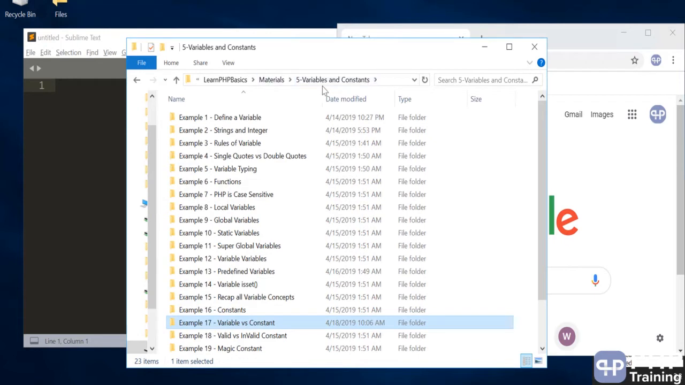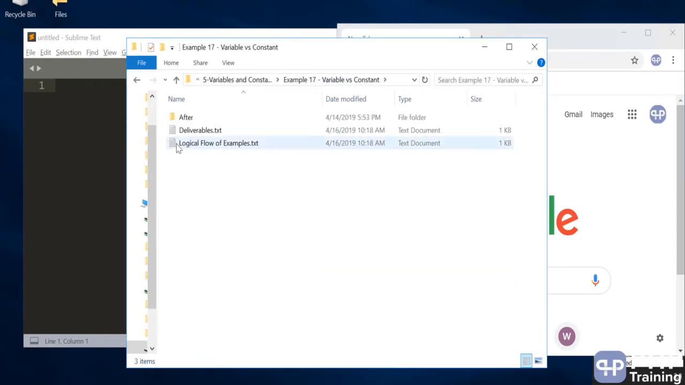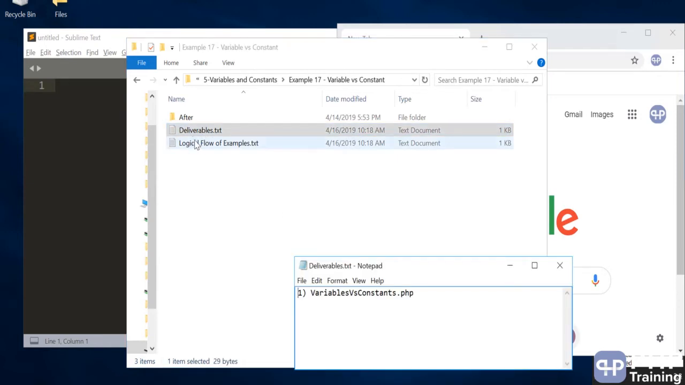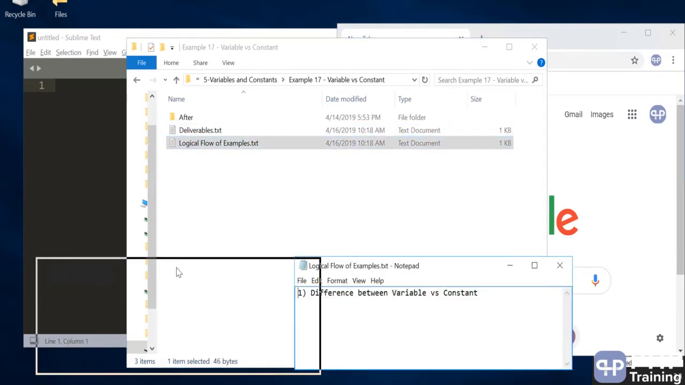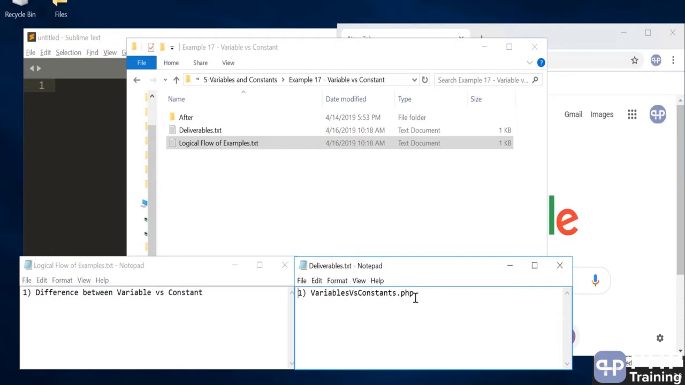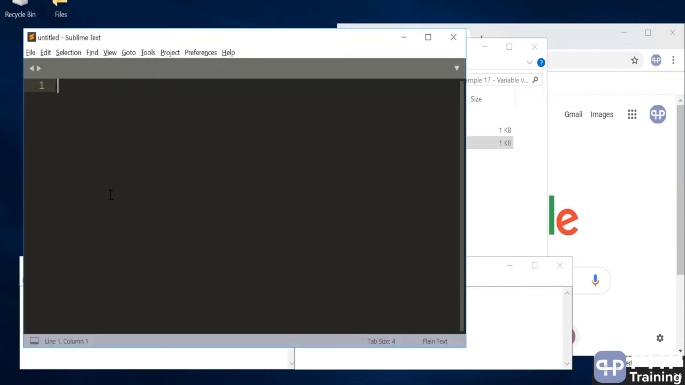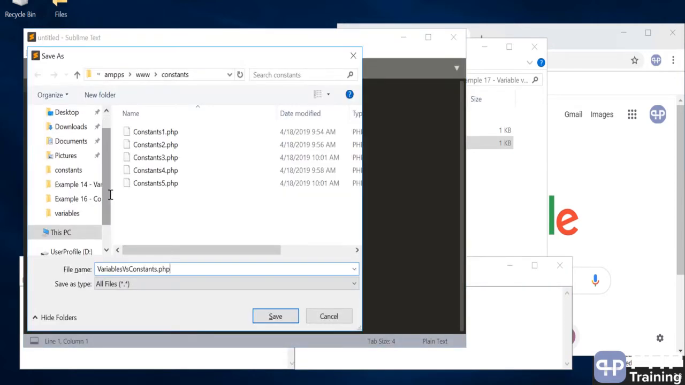So I'm in the materials, variable and constant, example 17, variable versus constant. Let's look at the deliverables and also the logical flow. There's only one file we'll create. We'll understand what is the difference between variable and constant. Let me quickly create this file.